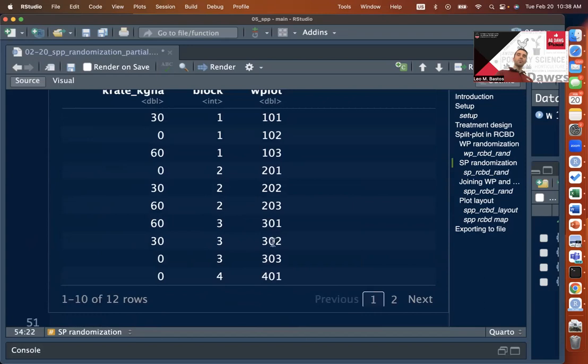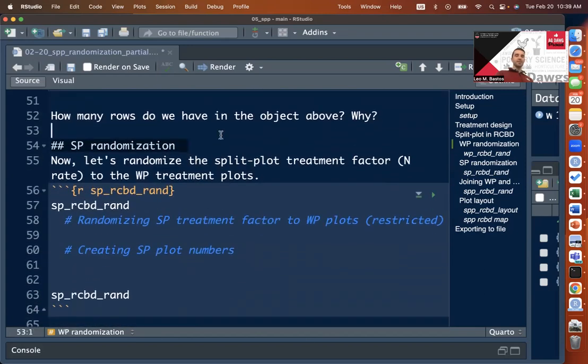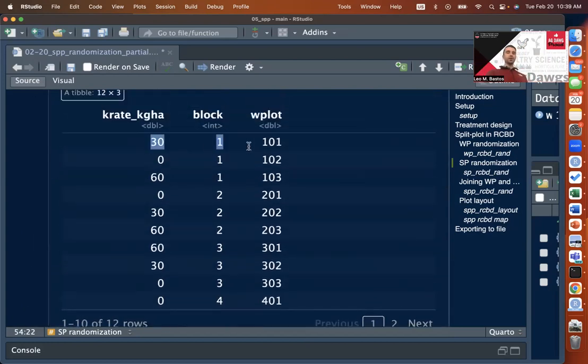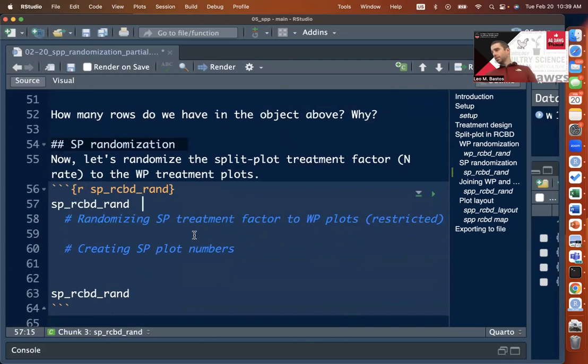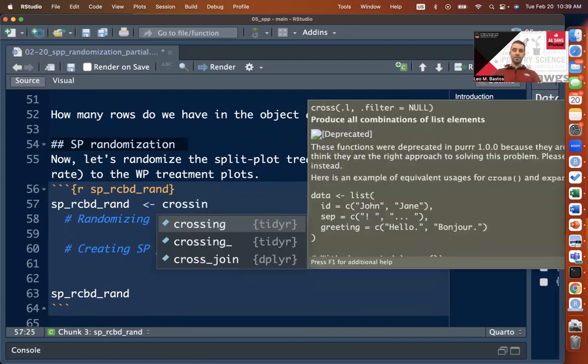Okay, so now that we randomized our potassium rates, let's go ahead and randomize our split plot treatment factor and its levels inside each one of our whole plot experimental units, where each row here is a whole plot experimental unit. I left you the name of the object that I want to call this. Let's begin by giving an assignment symbol and also using the crossing function.